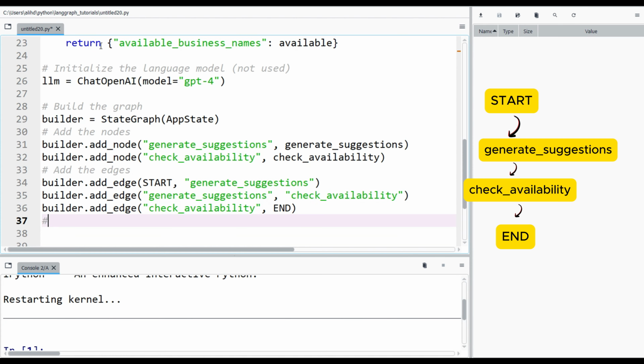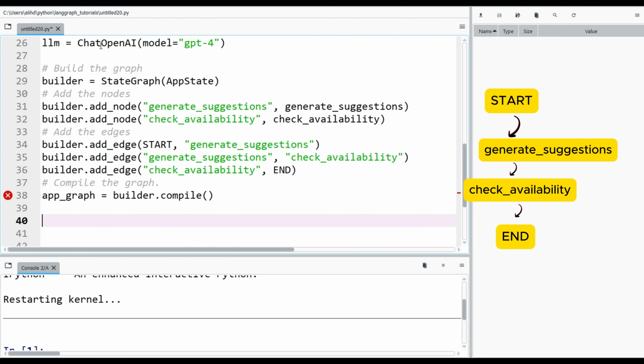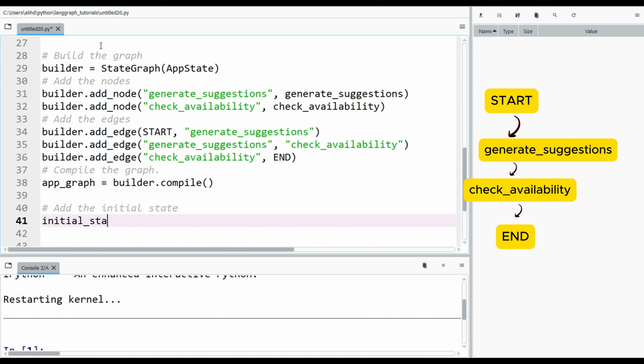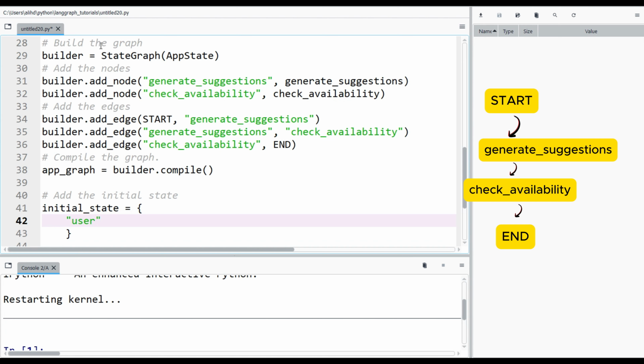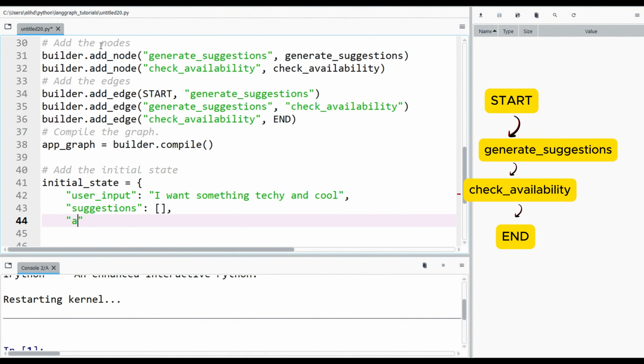Okay, so now I want to compile the graph. These are the nodes and the edges that I want to be doing. I'll be just adding builder.compile without giving any parameters at this stage. Then initializing the initial state as a dictionary. This is where I said mimicking the prompt, and then nothing in the suggestions yet, and nothing in the available business names.